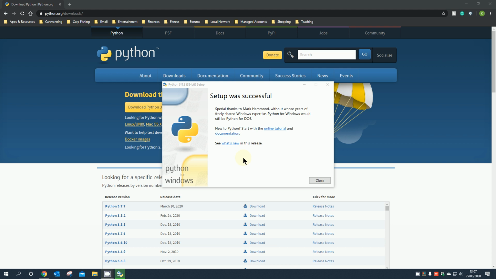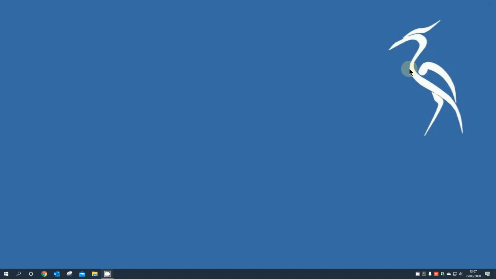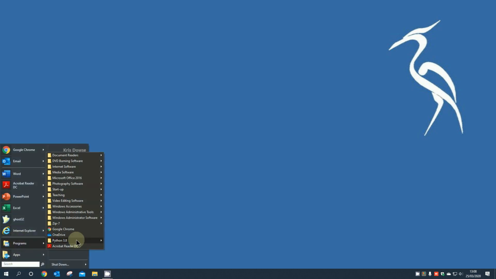Again, it does require elevation, so if you're not the administrator on the machine you won't be able to do it unless you've got the administrator password, but if you are the administrator I would recommend clicking on that box, and then you get to this screen here that says setup was successful. So I'm going to close that, I'm going to close my browser, and that is how we install Python on our machine. I'll just quickly show you that it is installed.